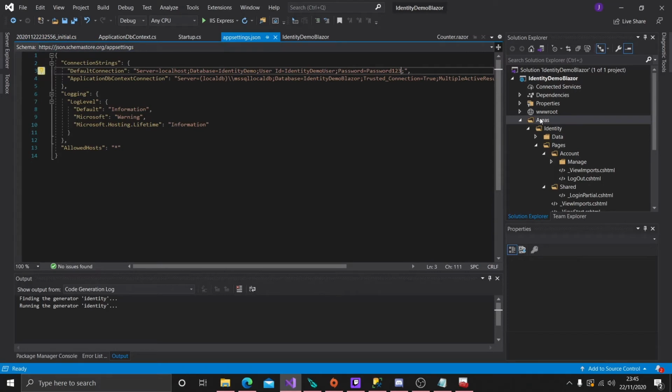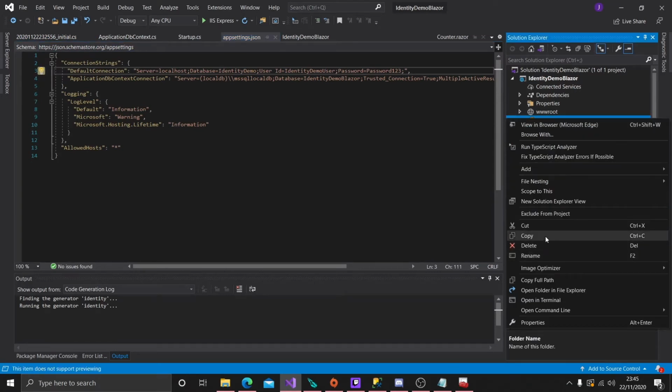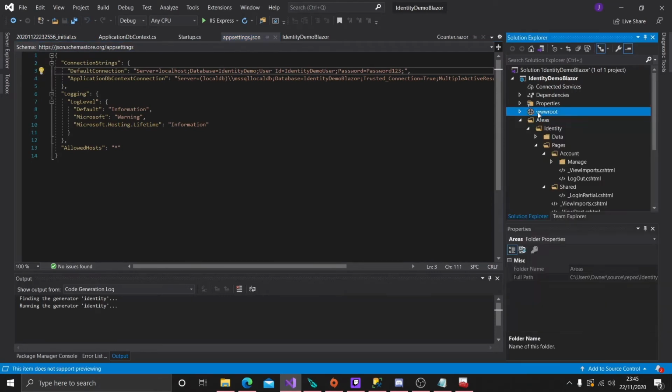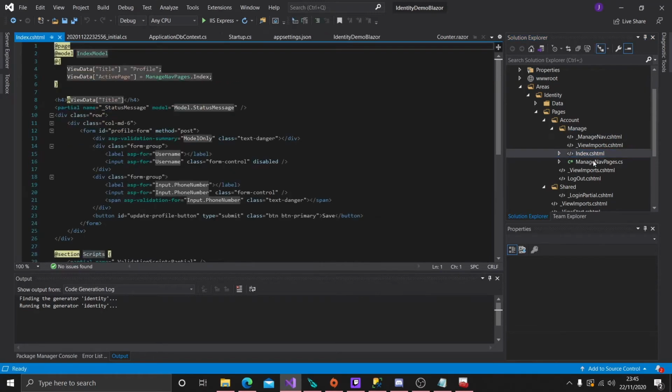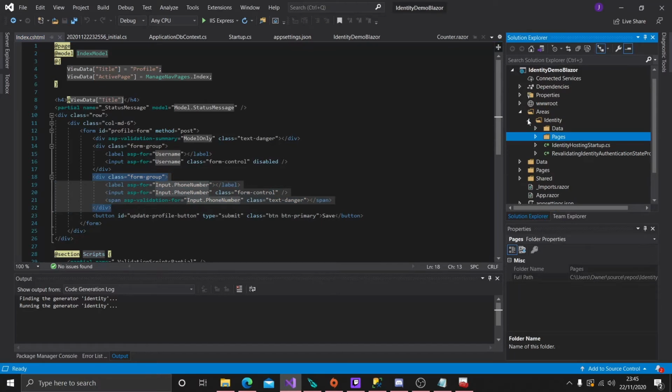First of all, let's make sure that our new page has been added into the areas. So yeah, here we go, manage index. You can see here the form group item for the phone number and the form group item for the username that you saw earlier, which is disabled by default. So yeah, what we're going to want to do here is add a date of birth field underneath it. So let's go back to what I was just saying.